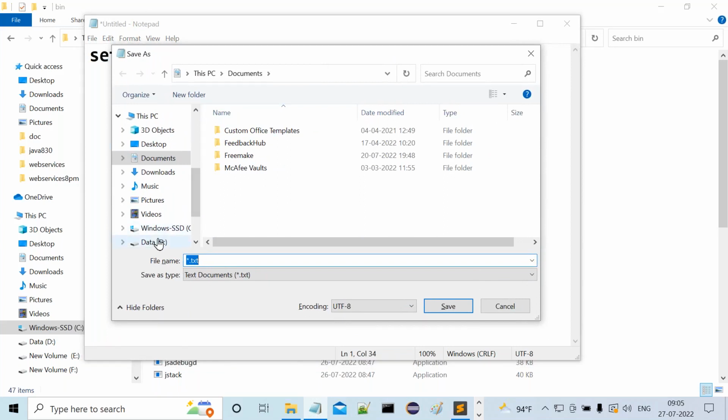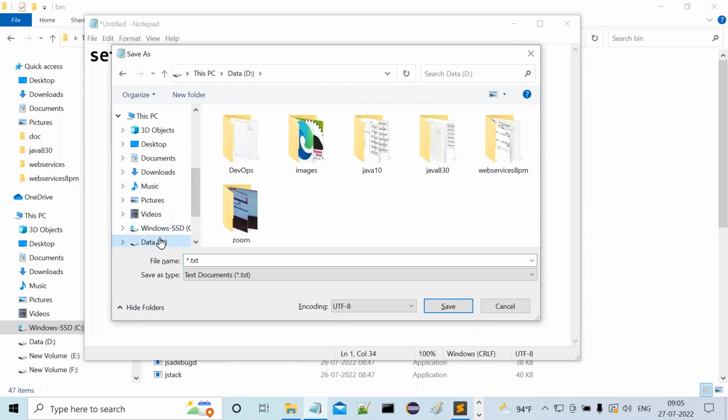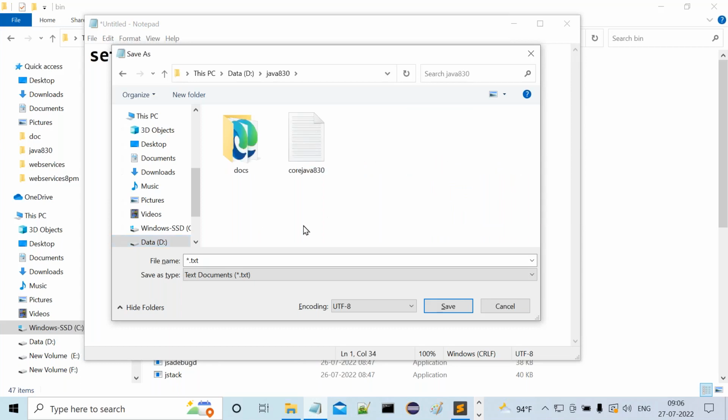Now I want to go to the location where I want to keep all my programs. That is the location I already created: D drive, and inside the D drive, Java 830. Click on Java 830. Here, take a double quotation directly. Wherever we want to give the name, take a double quotation. Inside this double quotation, use Java 6.bat.